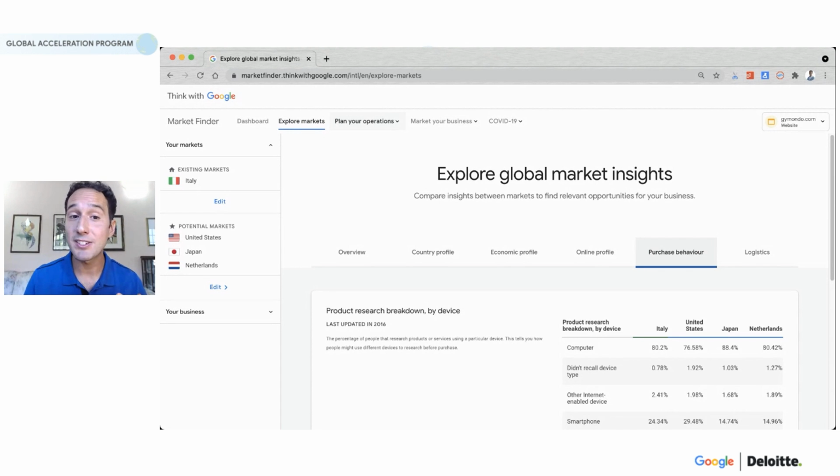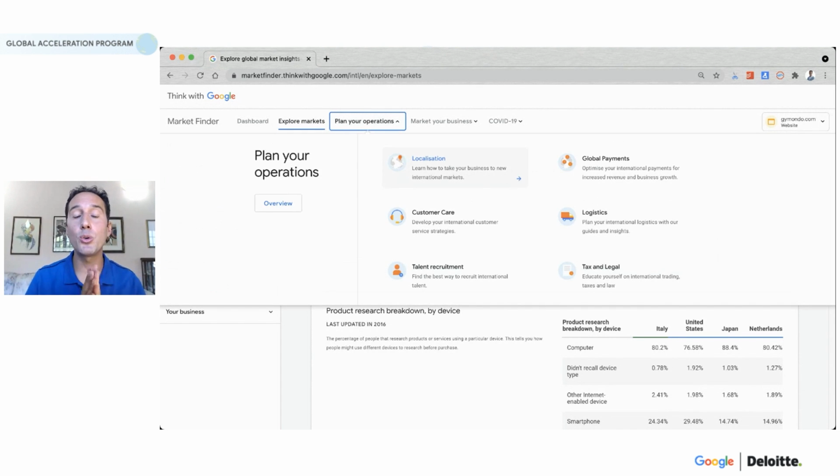I want to show you something else before I go. I want to show you the next step, which is plan your operations. This is when I said to think about feasibility and not only demand. I was thinking about the barriers to enter these markets. I wouldn't say all of them are barriers, but these are hurdles, because localizing a website is not translating it. It takes time, and it also takes skills and resources: payments, logistics, customer care, recruiting new people. If you have to open a new office, how do you go about finding the right talent? And tax and legal is also very important and very complex.